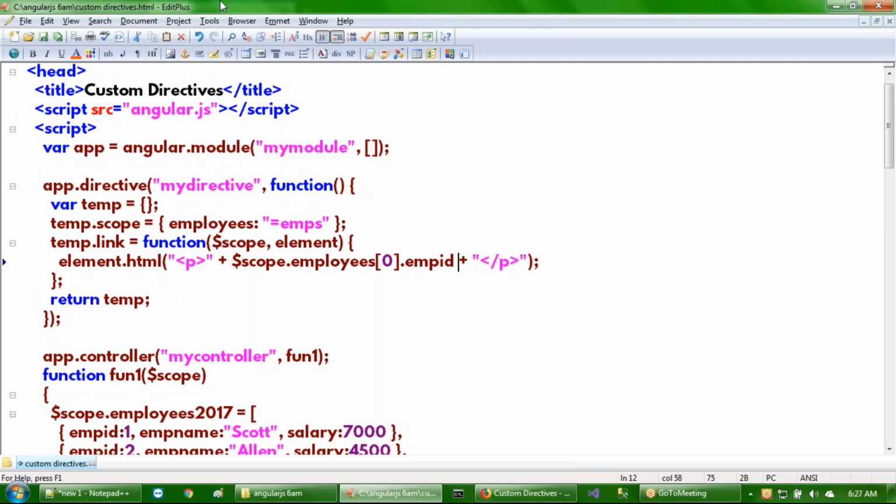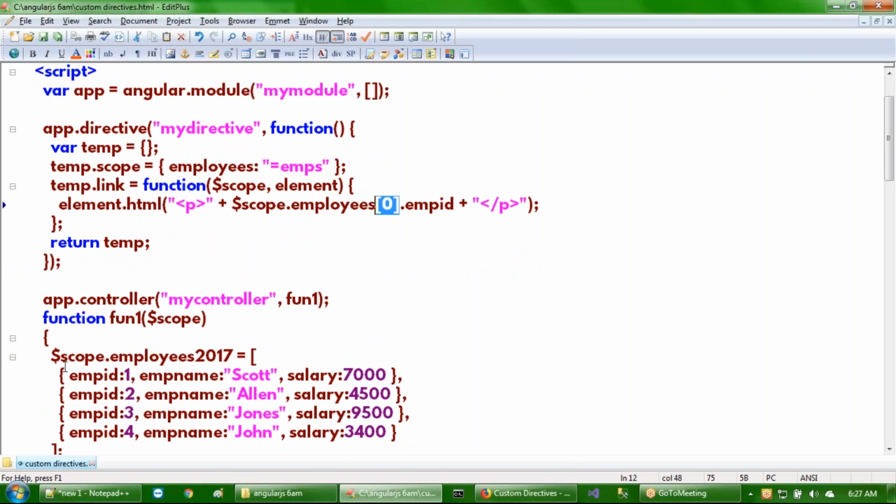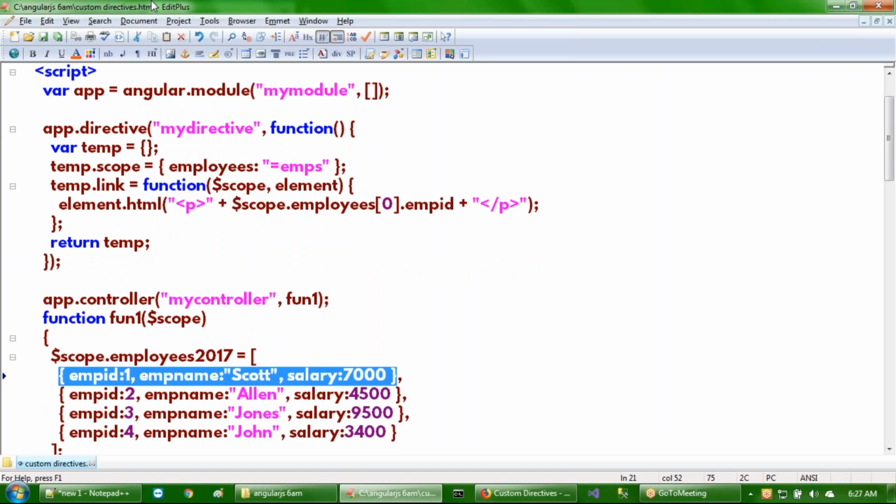So $scope means model. Inside that model, we have an array called employees, that refers to employees 2017. In that, which object you want to get? The first object, that's 0. In that first object, what data exactly you want to print? Employee ID. That's why we got the output 1. Based on the same syntax, you can repeat a number of times to get a number of records.